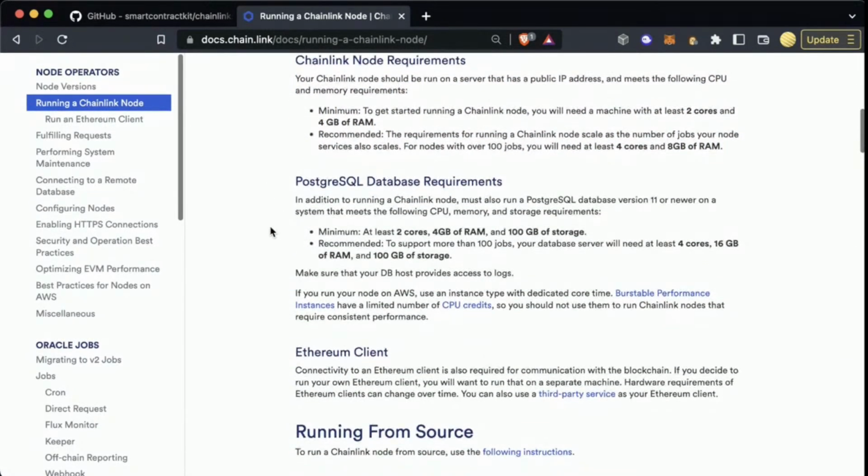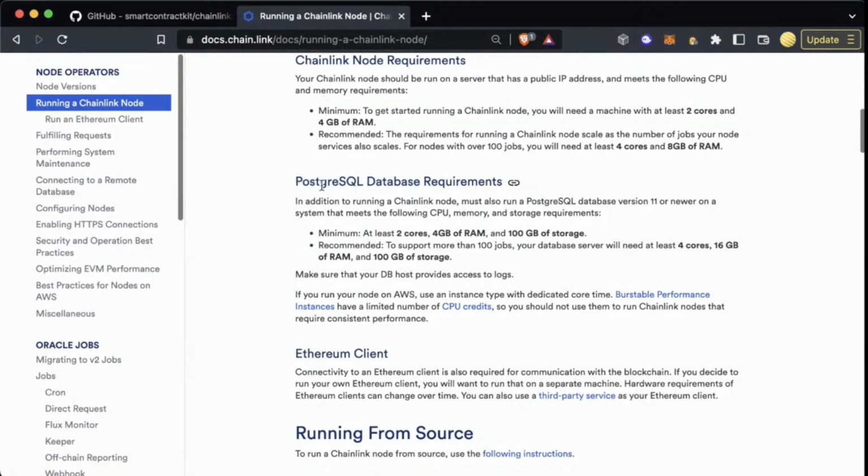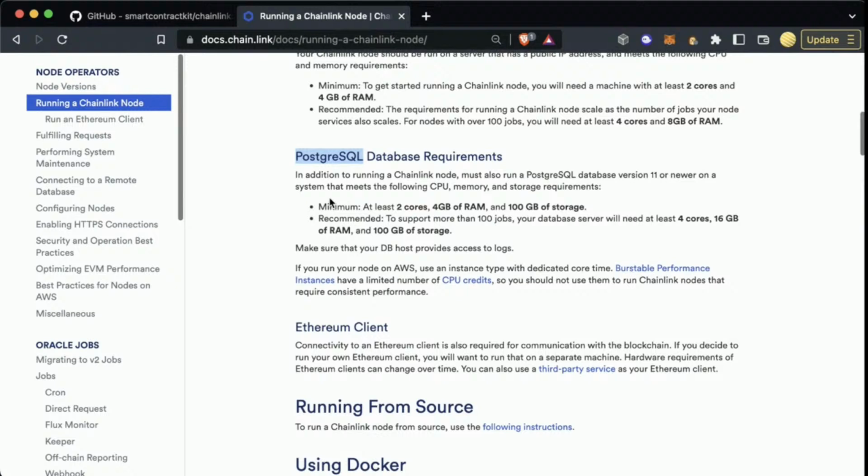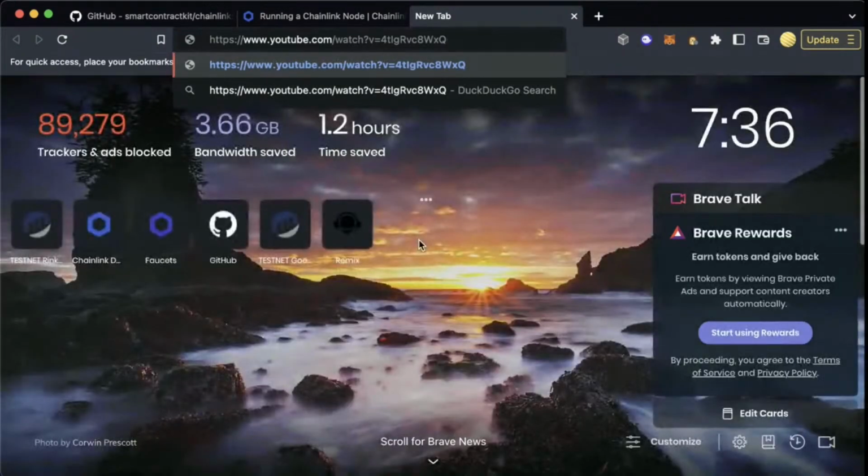The next is you're going to need a Postgres database, and that database needs at least 2 cores, 4 gigabytes of RAM, and 100 gigabytes of storage. For more professional setups, you're going to need a lot more. Now, you can get Postgres a lot of different places. If you're using AWS, GCP, etc., they have their own instances.